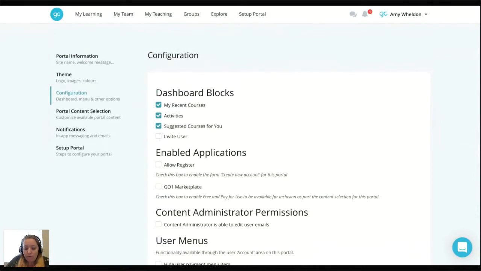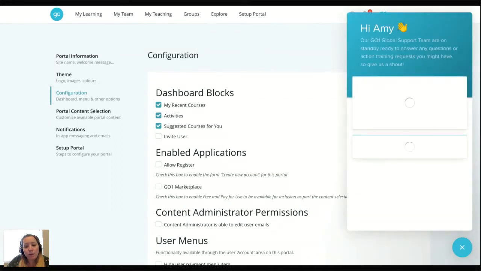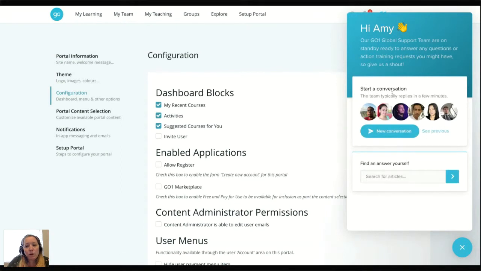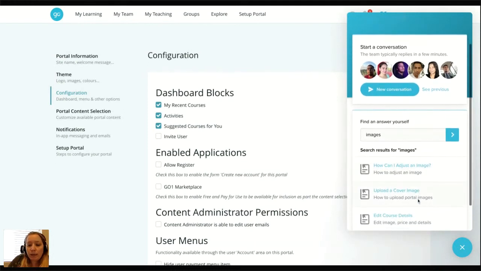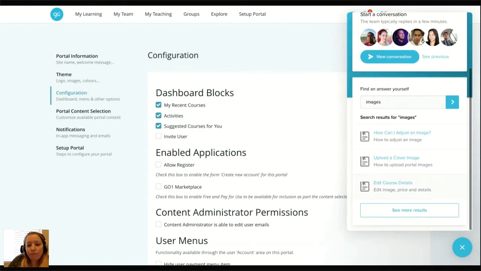This is kind of a high level view. So as you get started with your portal and you're customizing it, if you run into any issues, again, I just want to suggest that you either utilize our chat feature, which is accessible by this little blue widget in the right-hand corner. You can start a conversation with our global support team. And you can also search our help desk of articles. So if I wanted to look up images, I could search the keyword images, and then it's going to do a search on our help desk of all of the articles that are associated with that individual keyword.